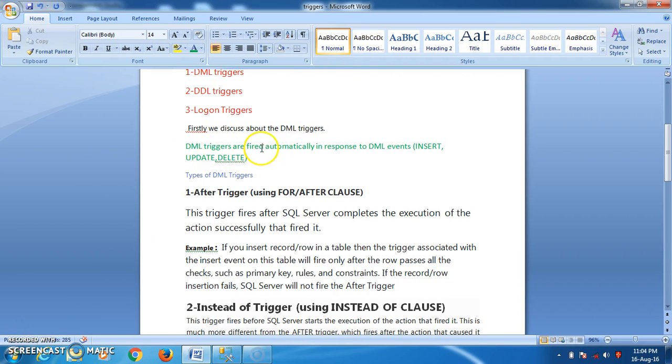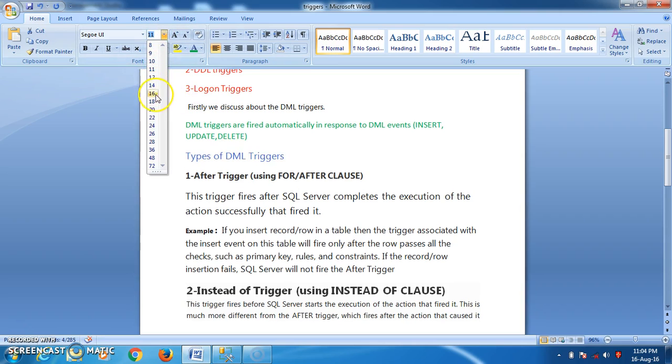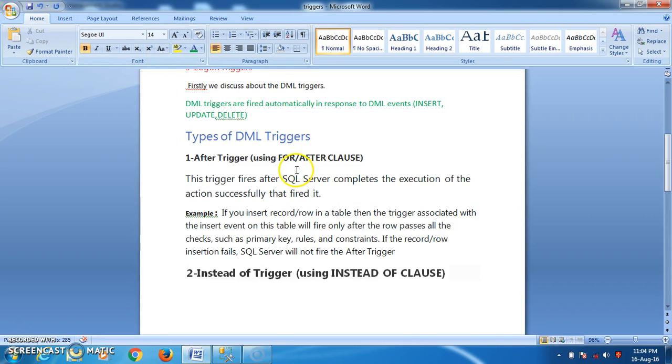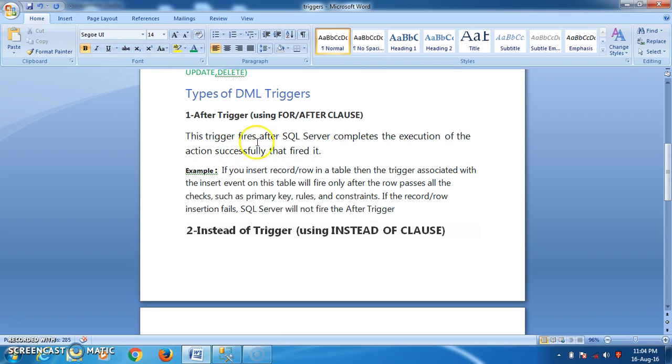DML triggers are fired automatically in response to DML events: insert, update, delete. Types of DML triggers. There are two types of DML triggers: after triggers and instead of triggers. After triggers are also called for triggers, using the after clause. These triggers are fired after SQL Server completes the execution of the action successfully that fired it.